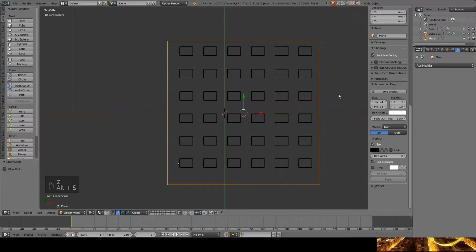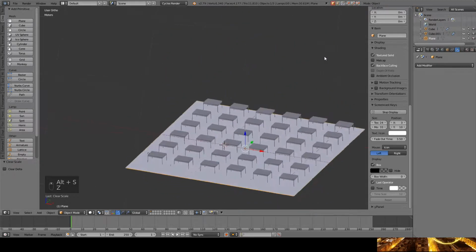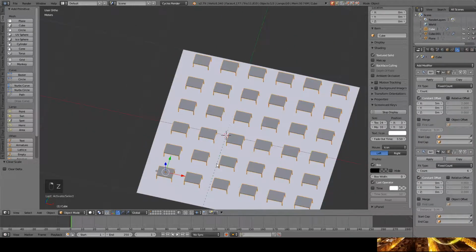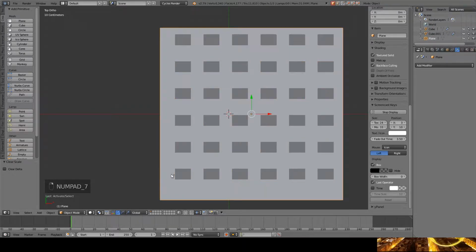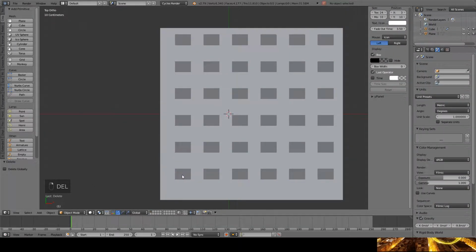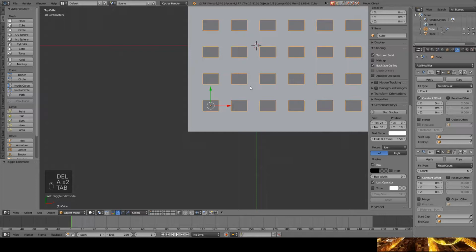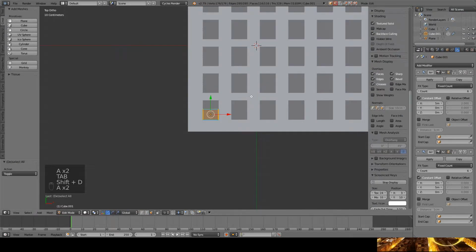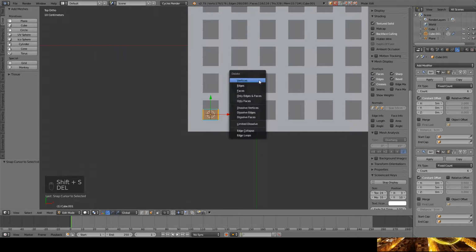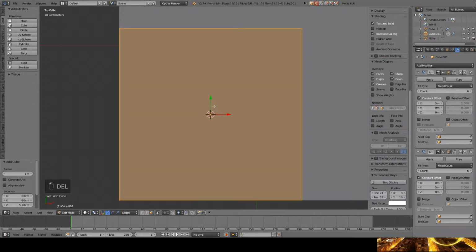Let's reset the scale. Yeah. I can do what I was doing earlier. Wait. Actually, my mouse over here. And delete.